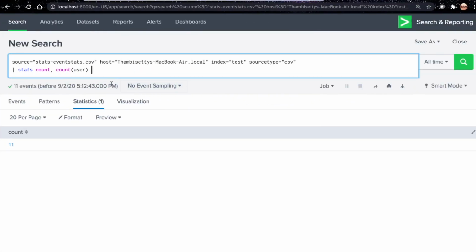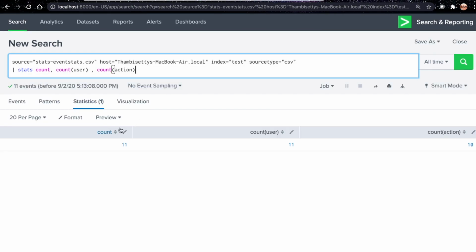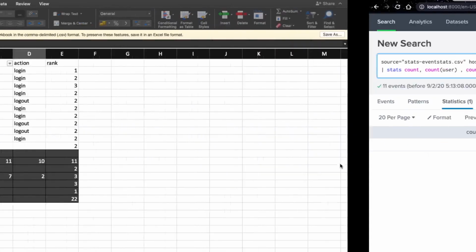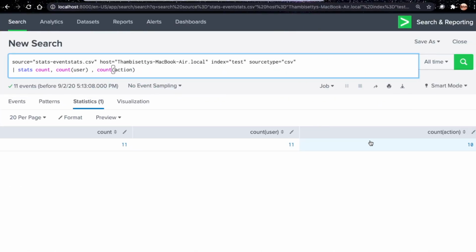Let's go back to our search and count action. You can see here the count value is 11, which is the total number of events in the source. And we have also seen in the stats documentation that stats returns only one row if the by clause is not used. We can see count of user is also 11, because in all 11 rows user is present. And if you look at count of action here, it's showing only 10 because in one row there is no action value present. So that is the reason we are seeing this.